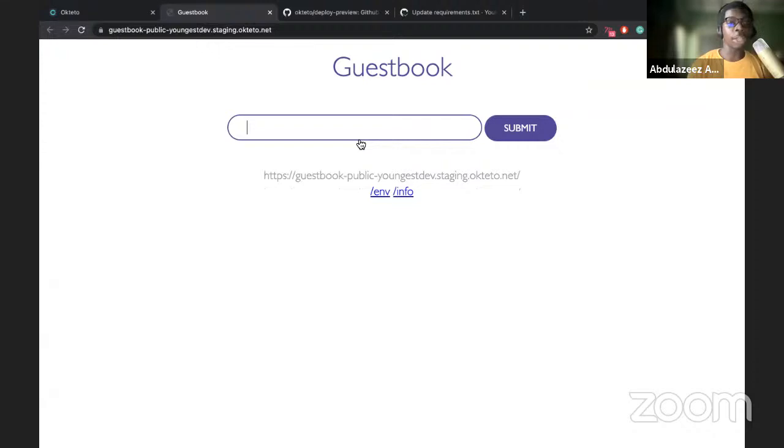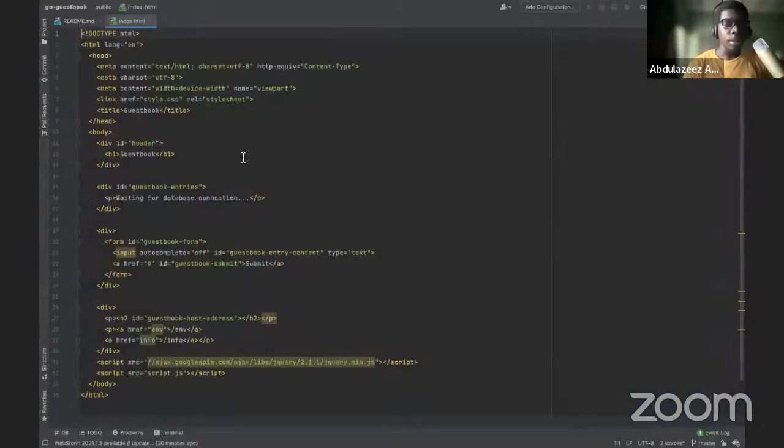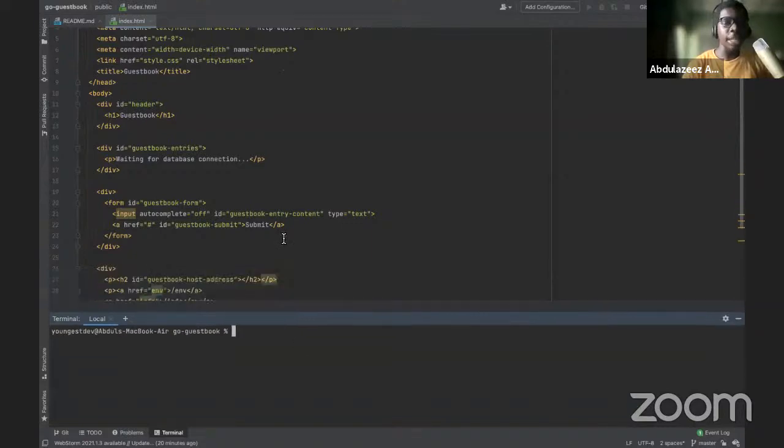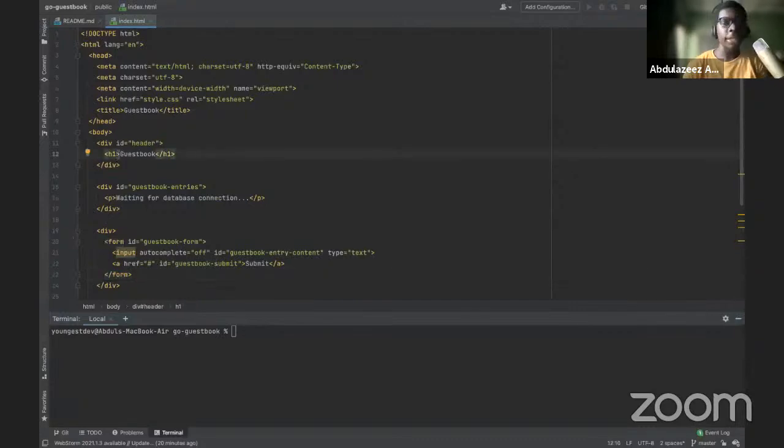However, in a scenario where you want to change maybe the name of this application, but you don't want to submit the changes until everyone in your organization, or maybe your team lead, has reviewed it, rather than pushing multiple commits, you could make changes and then create a preview environment. So how do you create a preview environment from the CLI? This is the same application I showed a moment ago. I would like to change the heading. So instead, I'm going to say Okteto's guestbook.